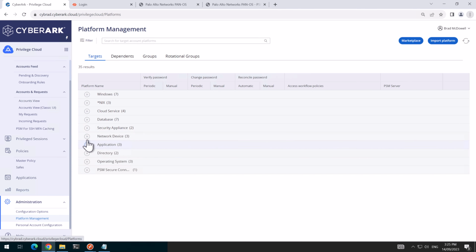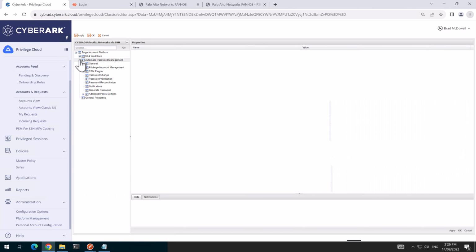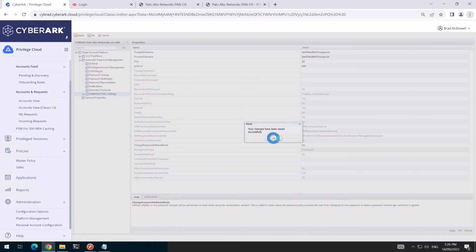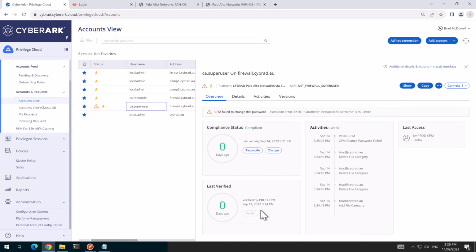So we'll go back to the platform, and we'll go to network device, and we'll edit the platform. So under additional policy settings, I'll set this back to no. We'll apply that and hit OK. And we'll go back to the accounts view and we'll press change again.